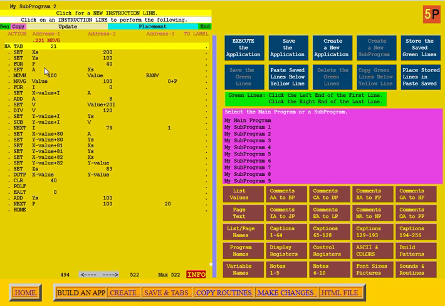After the 4, it sets A to the beginning X value that's given up here. Then it says move 100 values from the list ran V to the list value. Ran V is a list of random numbers that vary from 0 to 9,999.